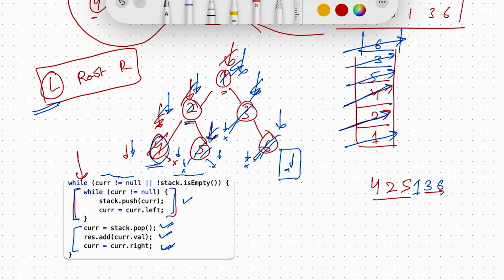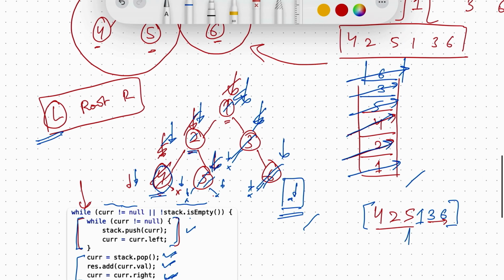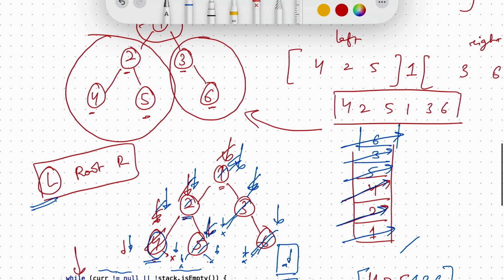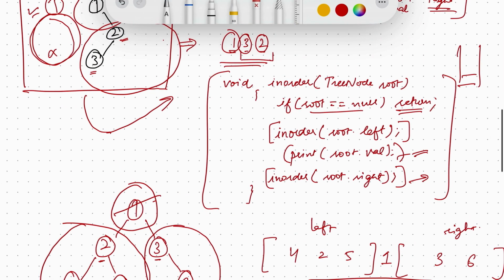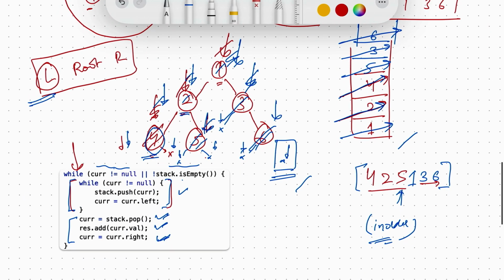In this case, current is null and the stack is empty. If current is null and the stack is empty, it means we have processed all of our elements. So this is our inorder traversal using iteration. So this was our recursion method, and this was our iteration method.